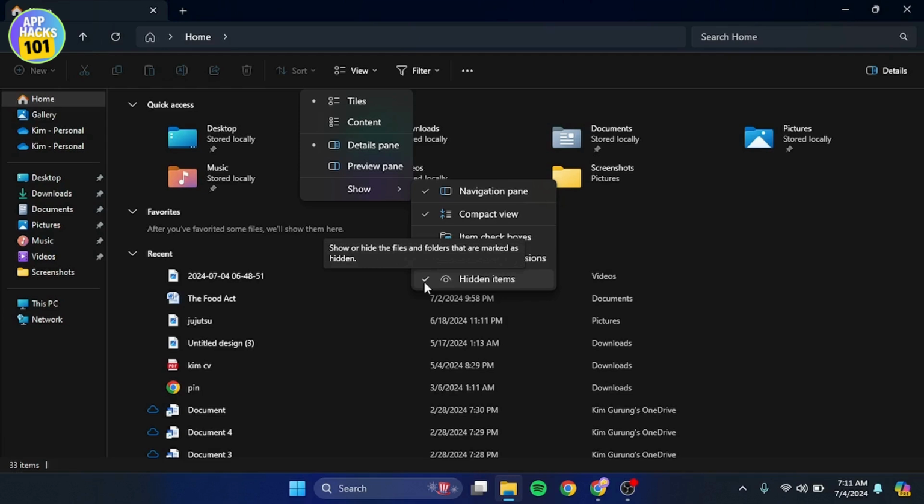Now all hidden files and folders should be visible in File Explorer. You can easily identify them by their slightly faded icons. And that's it. You've successfully revealed hidden files and folders in Windows 11.